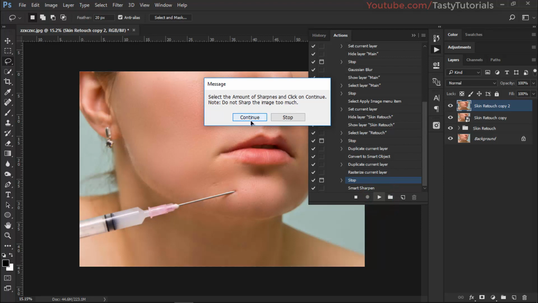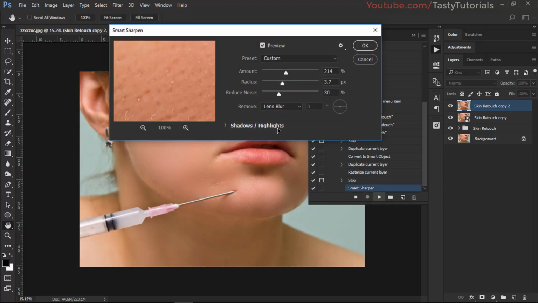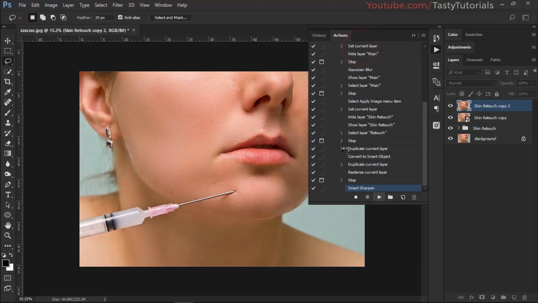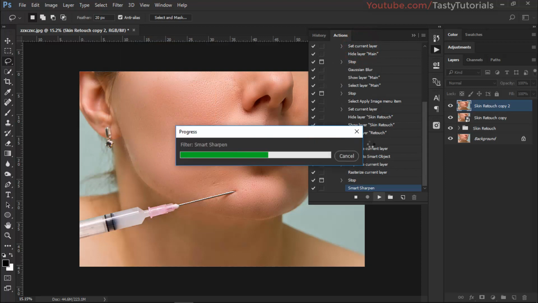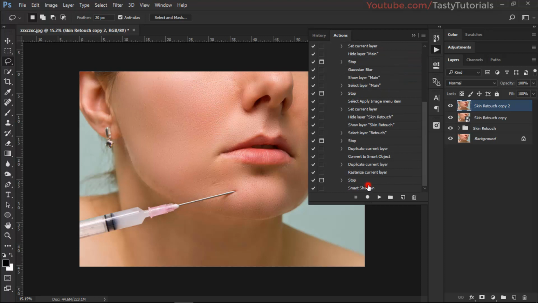Now it will click on continue, and it will open up the smart sharpen menu. We want to increase this one and click on OK, and it will stop again. We'll see it's applying the smart sharpen, and that's it. Now click on smart sharpen. We'll start recording from here.